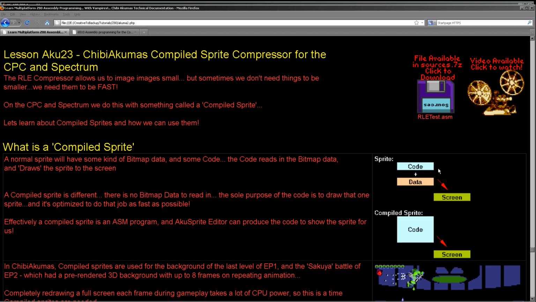Now, in this lesson, we're just going to look at compiled sprites as a concept, and I'm going to show you how to actually use the compiled sprite builder in Aku23 editor. But next time, we're going to have a look at the code that the Aku23 editor produces and the optimization tricks that I use to try and save memory, and generally what the compiled sprite is actually doing to get the image to the screen so quickly.